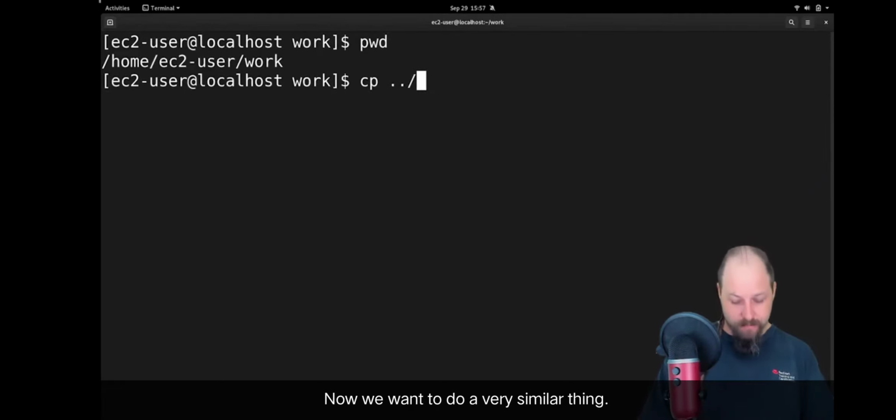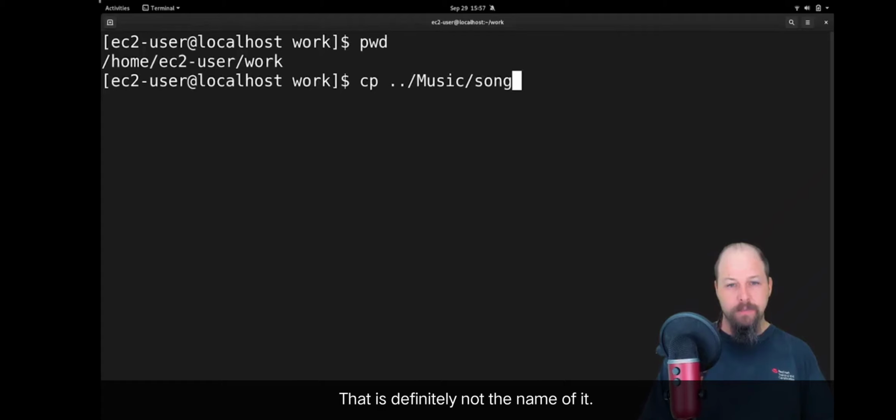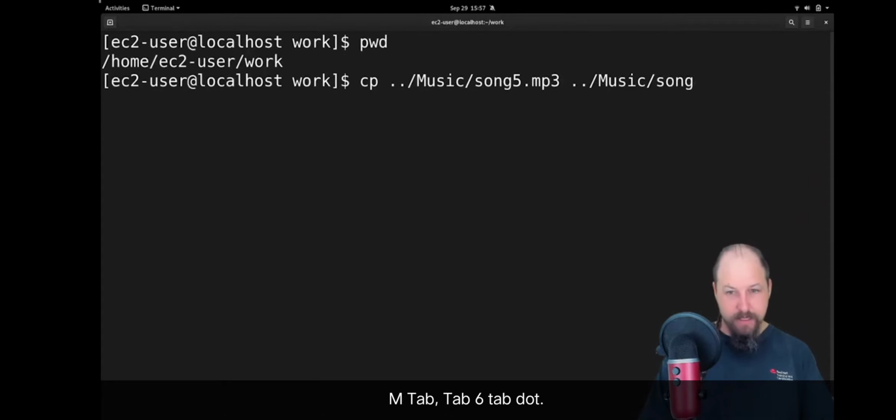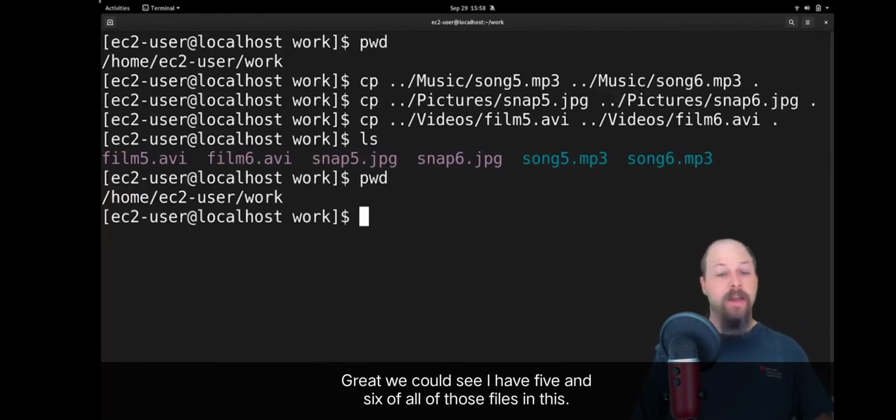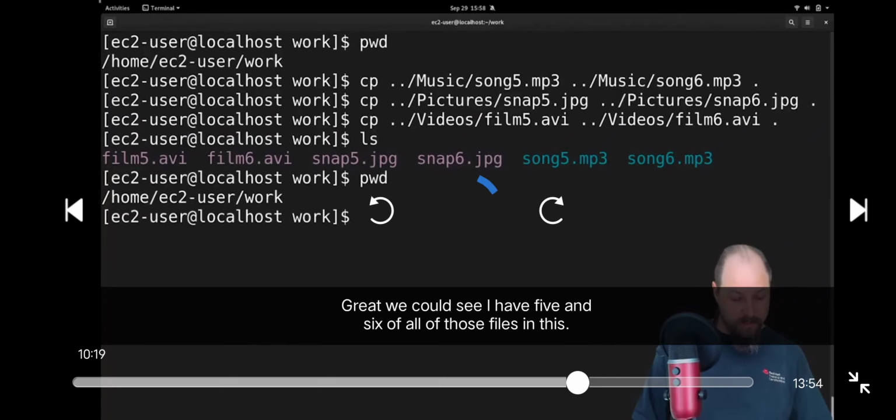Now we want to do a very similar thing. Oop, that is definitely not the name of it. Music tab, song 5 tab, ../ capital M tab, tab 6 tab, dot. All right, and then go ahead and do the same for the others. Great, we can see I have 5 and 6 of all of those files in this directory.